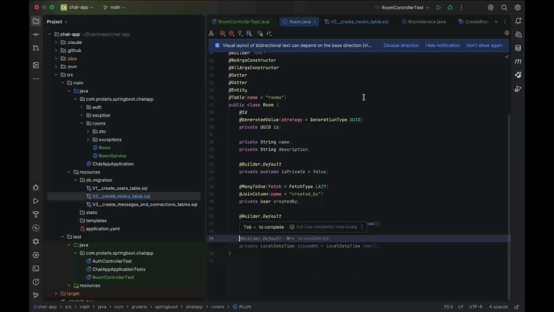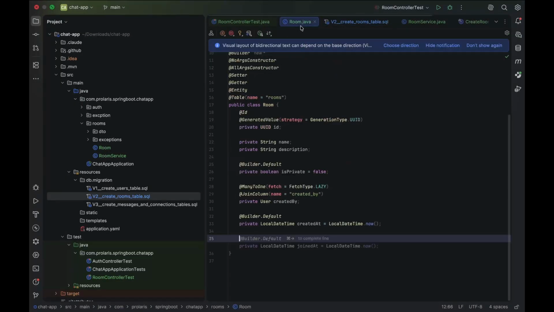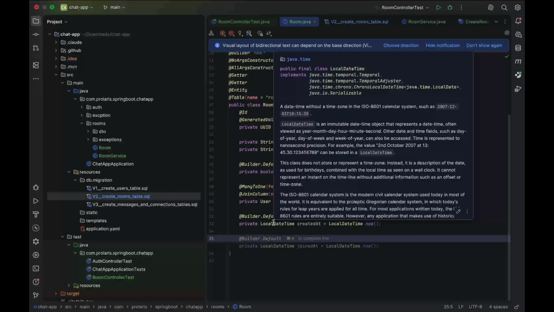Yes. Now right here we have the room member. In the room member we have the room ID. Now the rooms should know about the room members, so there is a relationship between them. So let's set the relationship.